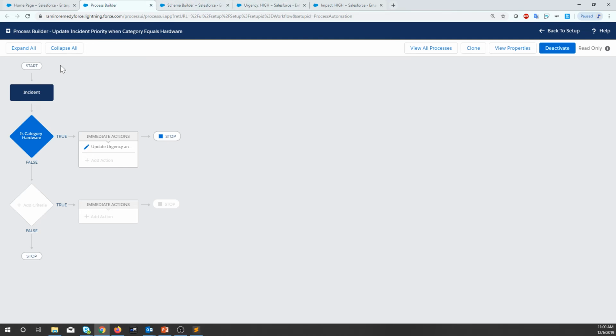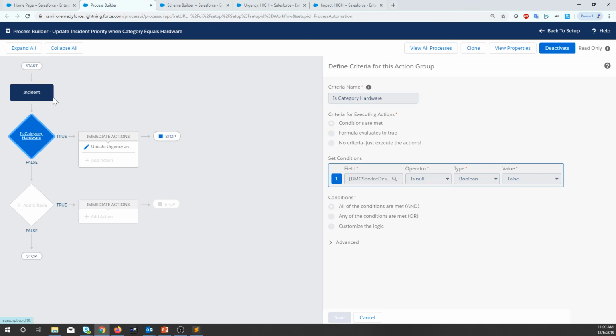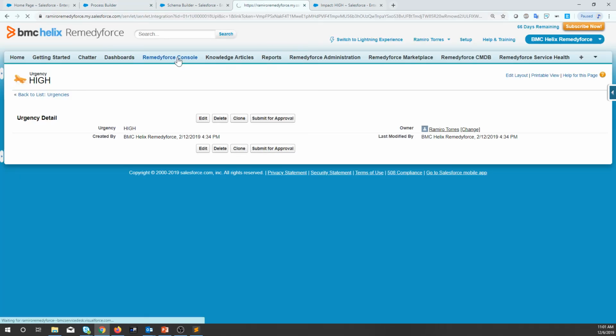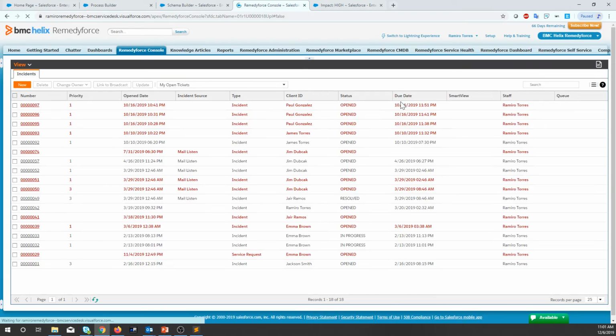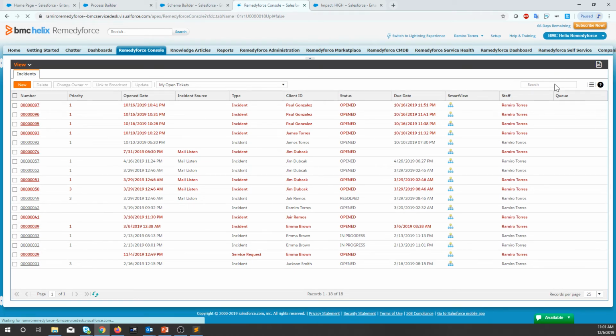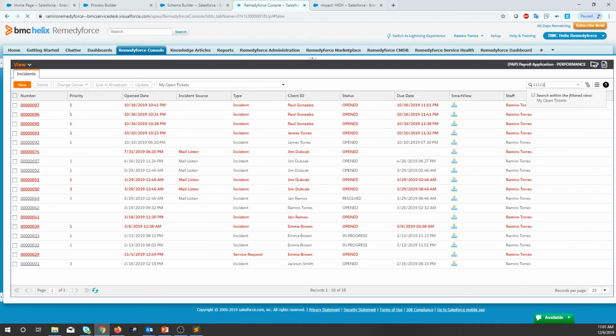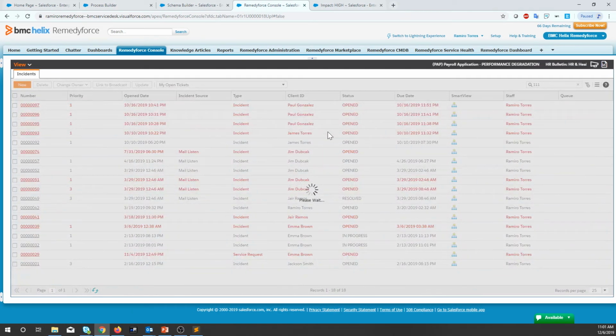So let's see. Okay, so we need to create an incident with category equals hardware, or we can grab an existing one. So let's go into Remedyforce console. The test incident we created from email, it's number 111. So let's look for it.